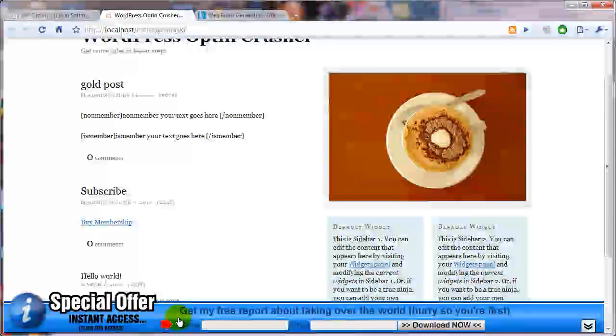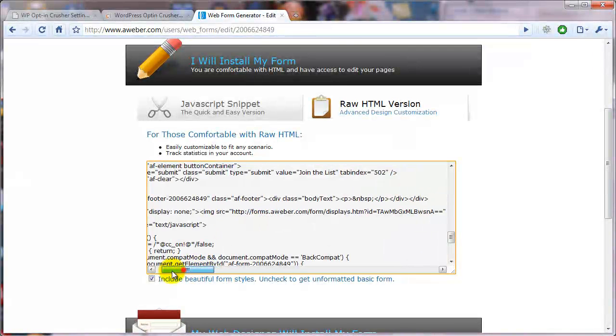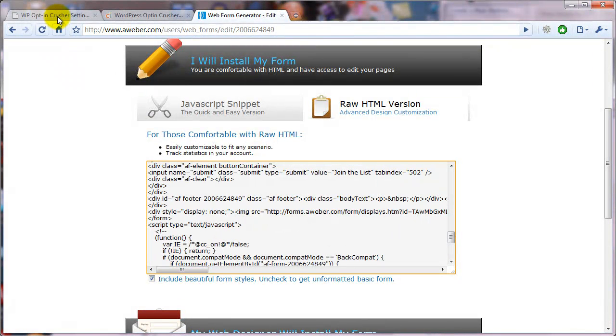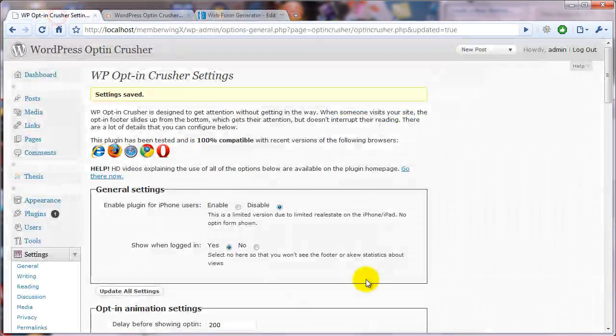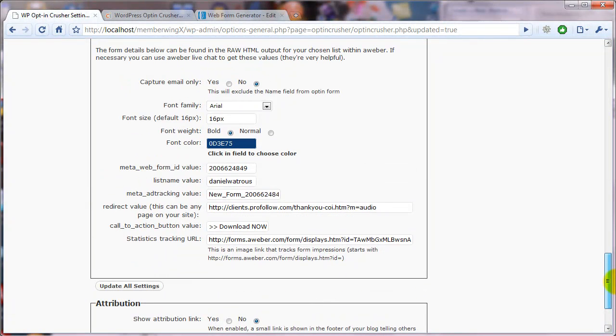indicating that it showed the form. And that'll help you keep track of the statistics for your opt-in form, how many people see it to how many people actually sign up. And the other thing is it's now completely integrated with Aweber. So anytime somebody submits this form on your website, it's going to sign them up to this list name. It will redirect them to this location.